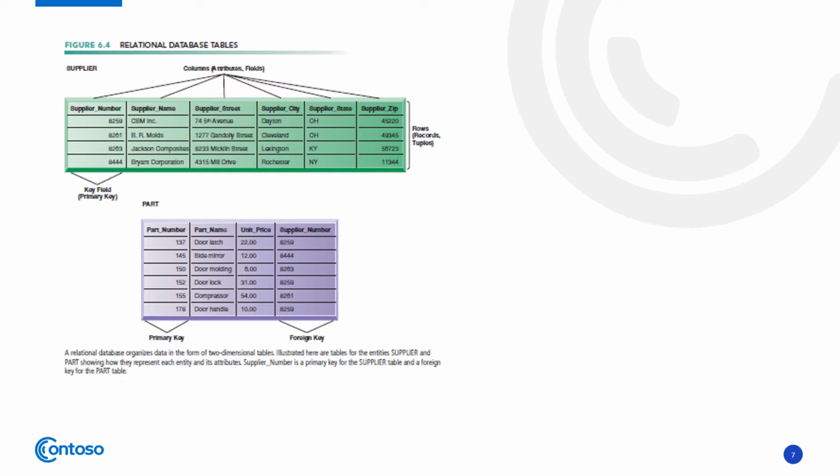A relational database organizes data in the form of two-dimensional tables. Illustrated here are the tables for the entities supplier and part, showing how they represent each entity and its attributes. The actual information about a single supplier that resides in a table is called a row. Rows are commonly referred to as records, or in very technical terms, as tuples.